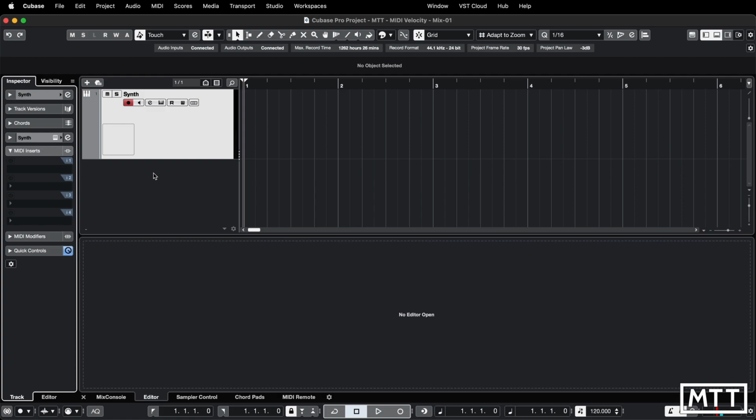To start off with, this is a feature which is only available in Cubase Pro and Cubase Artist because it makes use of MIDI insert effects. So if you don't have those versions of Cubase, then I'm afraid this won't be useful to you. But it might be one of those things where you think, well, one day when I do upgrade, this will be something I can use.